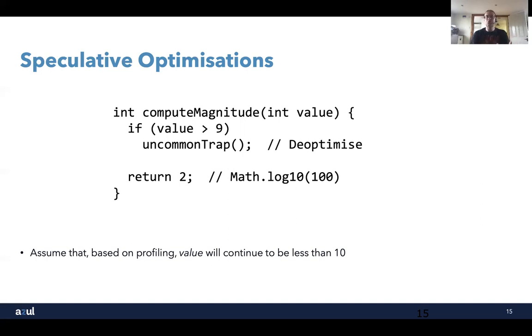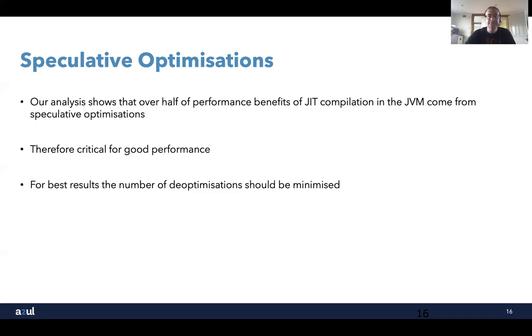Obviously, we still have to deal with the situation where we might get a value greater than 9, because otherwise we're not fulfilling the contract of the compiler. If the value does happen to be greater than 9 at some point in the future, then we call uncommon trap. What that does is it says, right, our speculation about the optimization was wrong, so we have to throw away the compiled code because that's now incorrect, and then we have to recompile it based on both of the branches in that if statement. So what we really want to do is avoid as much as possible those de-optimizations, but you can see how this would benefit in terms of performance.